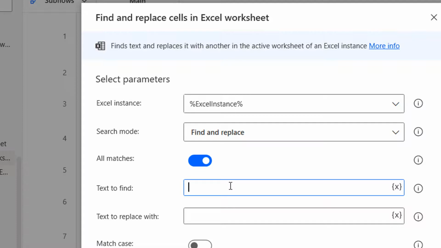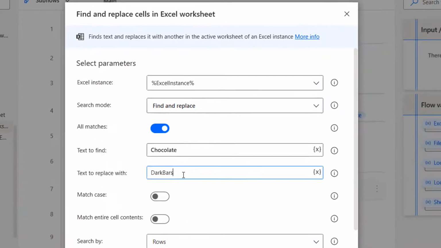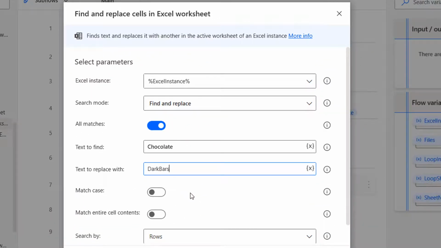Now, it says the text to find. It's simple, it's find and replace, so I can say chocolate. All right, let me spell that correctly, because before it said it didn't find anything. Then the next thing, text to replace with. I said I want to do dark bars. Like, Victor, how in God's name did you come up with that? I don't know. So now, these are the options you see in your find and replace in Excel.